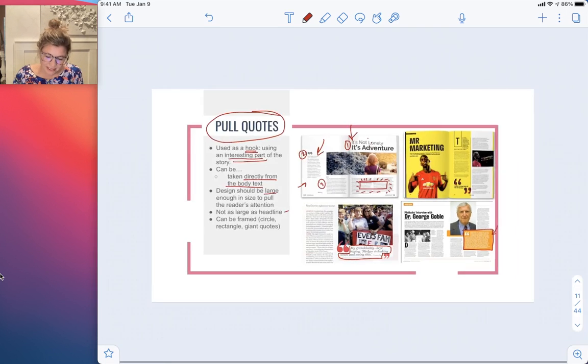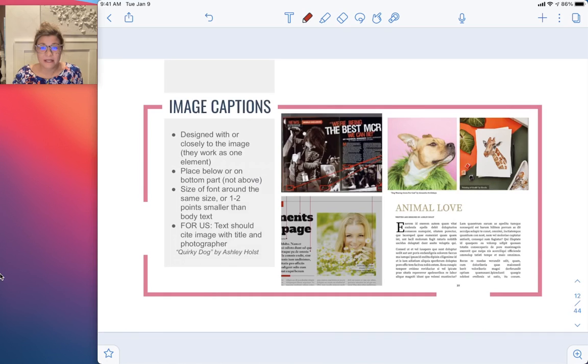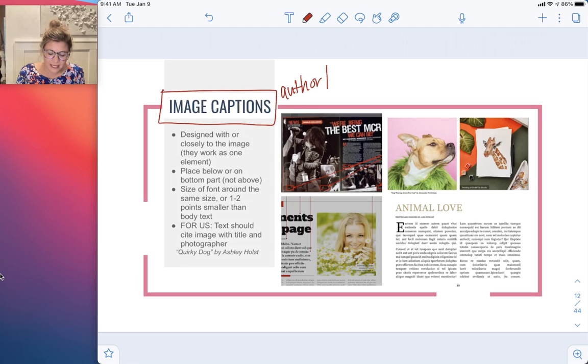All right, what's up next here are your image captions. So the design is going to be very similar for your image captions as that author or the byline.